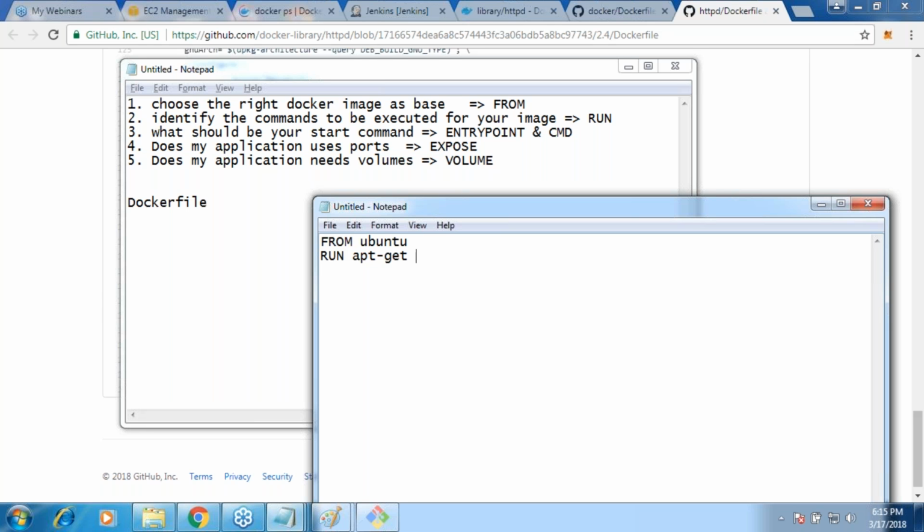So don't worry about sudo over here. Any RUN instruction which you are writing over here will be executed with sudo. Okay. apt-get update and apt-get install apache2. But remember, whenever you are writing any instructions, you should not reach a point where that instruction will ask you for any input.